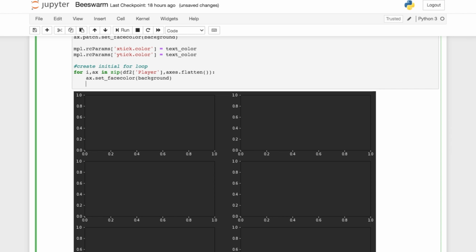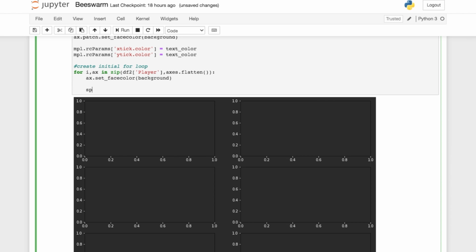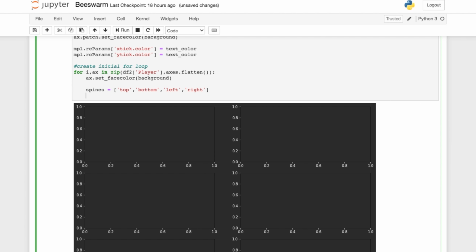And then we want to get rid of the spines on all of them. So we're just going to say spines equals, and this is what we did before. We just create a list of top, bottom, left. Obviously, you can just go up and copy and paste this if you want, but I'm just typing it again to emphasize what it's doing.